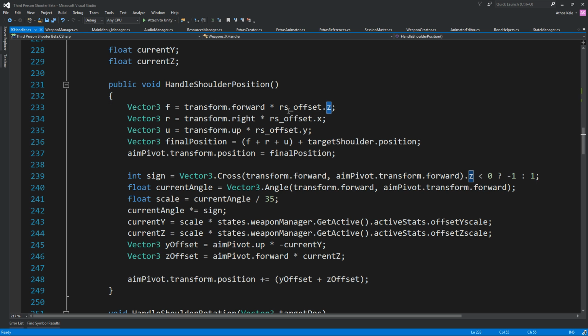And we only want to affect the Z, the X, and the Y separately from everything else. Then we create our final position, which will be all of these things combined, and our own target shoulder position. We'll assign our aim pivot to be our final position. So it's the local offset turned into world position plus our target shoulder position. So you're saying from our own transform forward how much in the Z you're going to have.